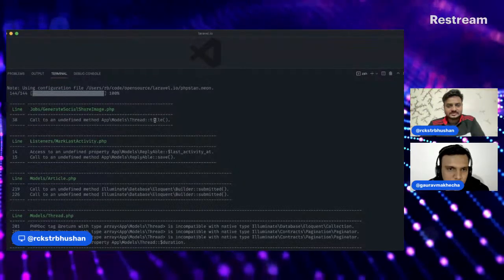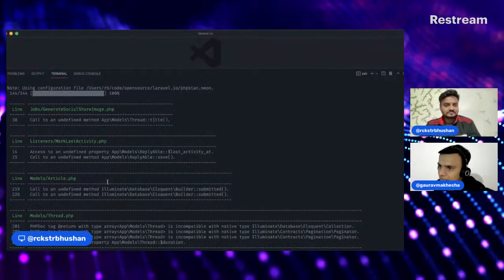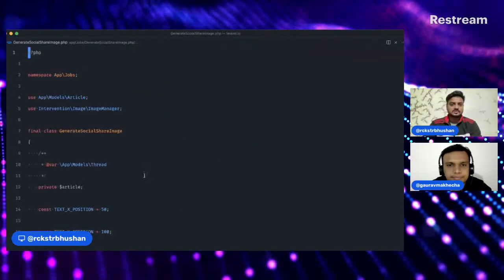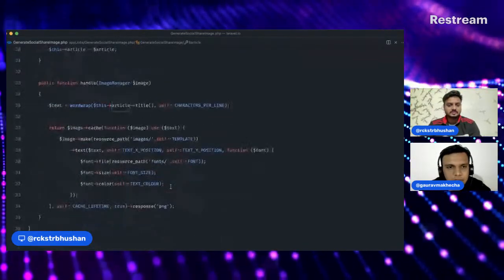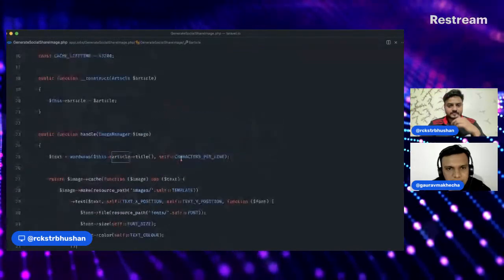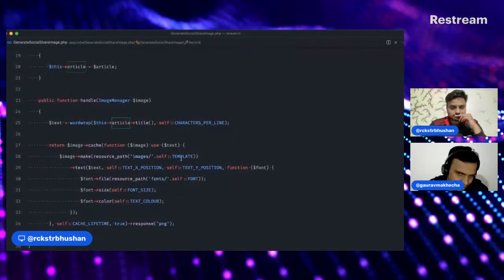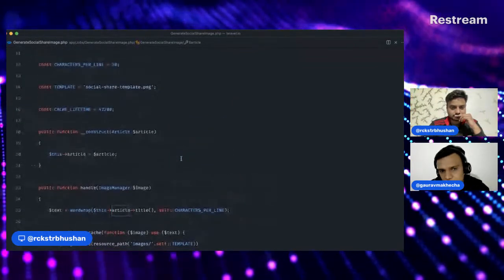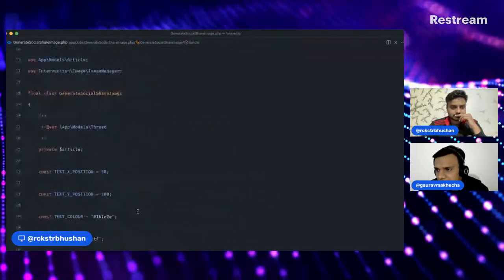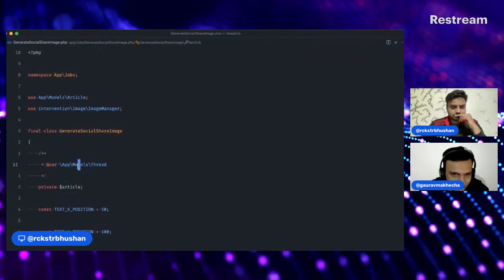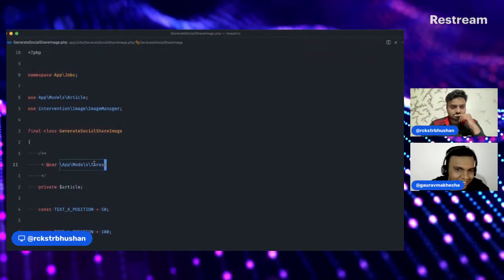Open that job, please. Open that generate social image. Now, the article model actually has that method title, but if you scroll to the top of the file, it's actually a doc block issue. It says that this is a thread model. Actually, it's an article model.